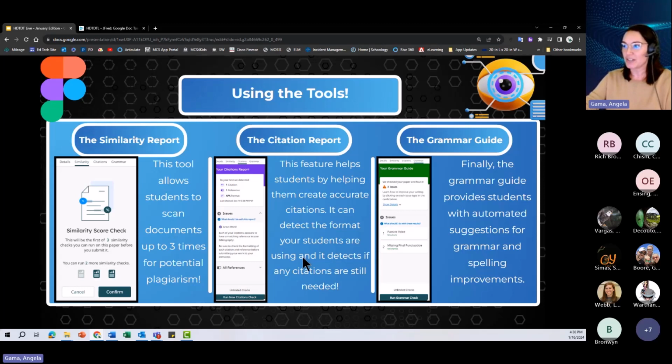Then there's the citation report, and this is going to help them to create accurate citations, similar to what we saw in Jamie's video, right? But this is within the Turnitin Draft Coach. So it's going to make sure that everything is formatted properly, and it's going to guide the students if any errors were detected. It's going to highlight what the issue is and guide them on how to fix it.